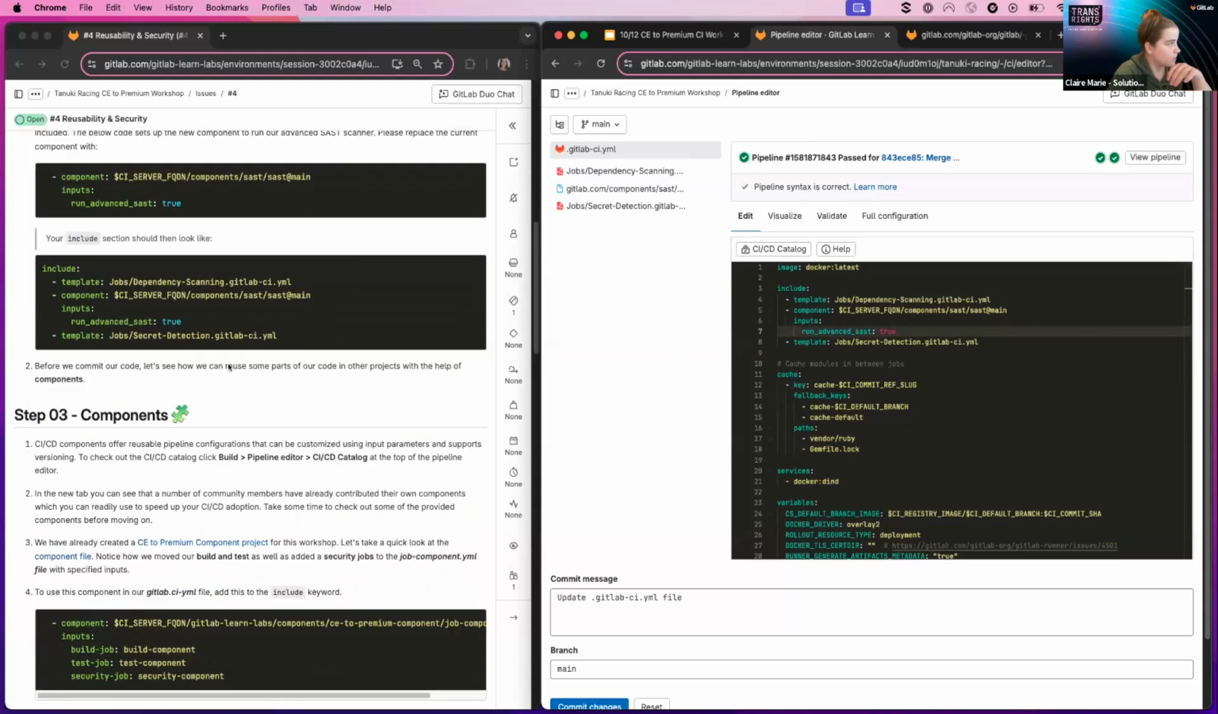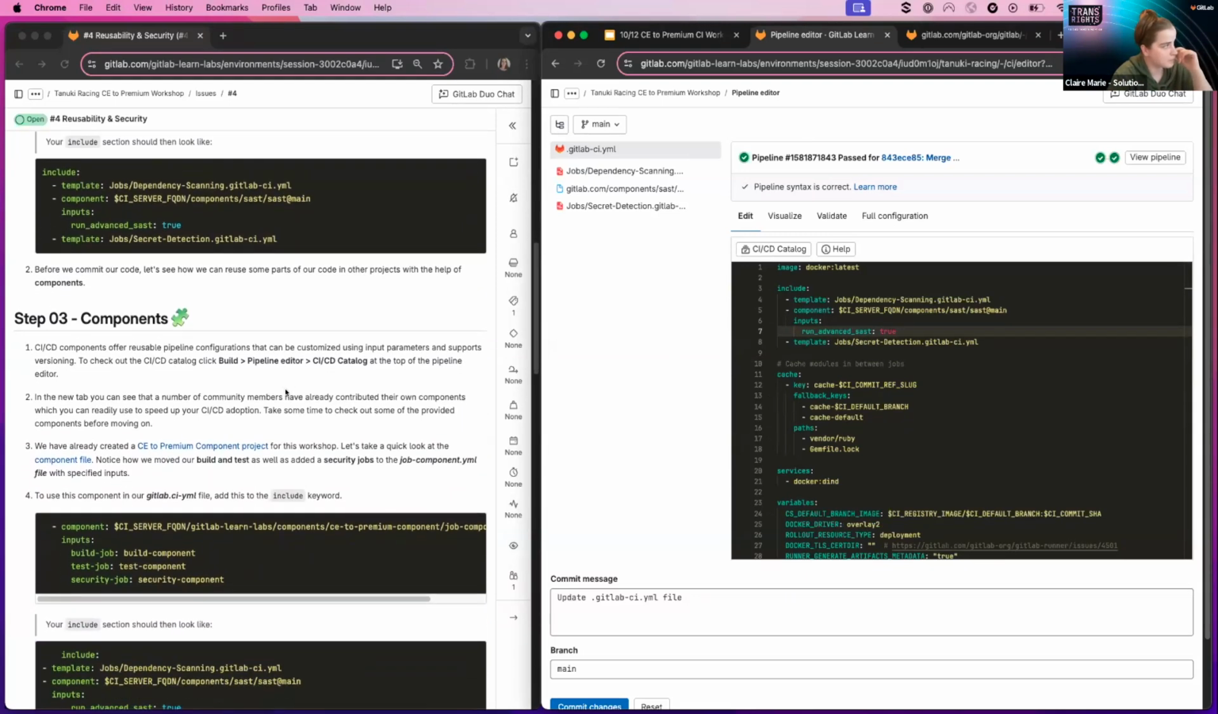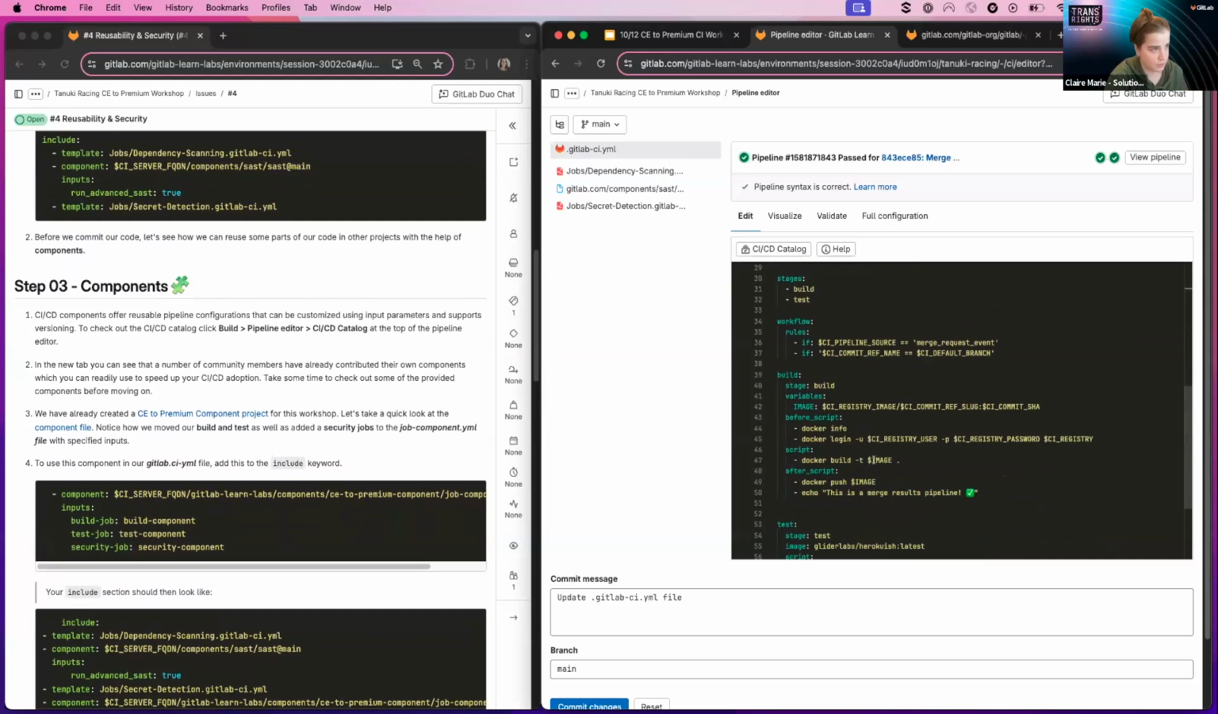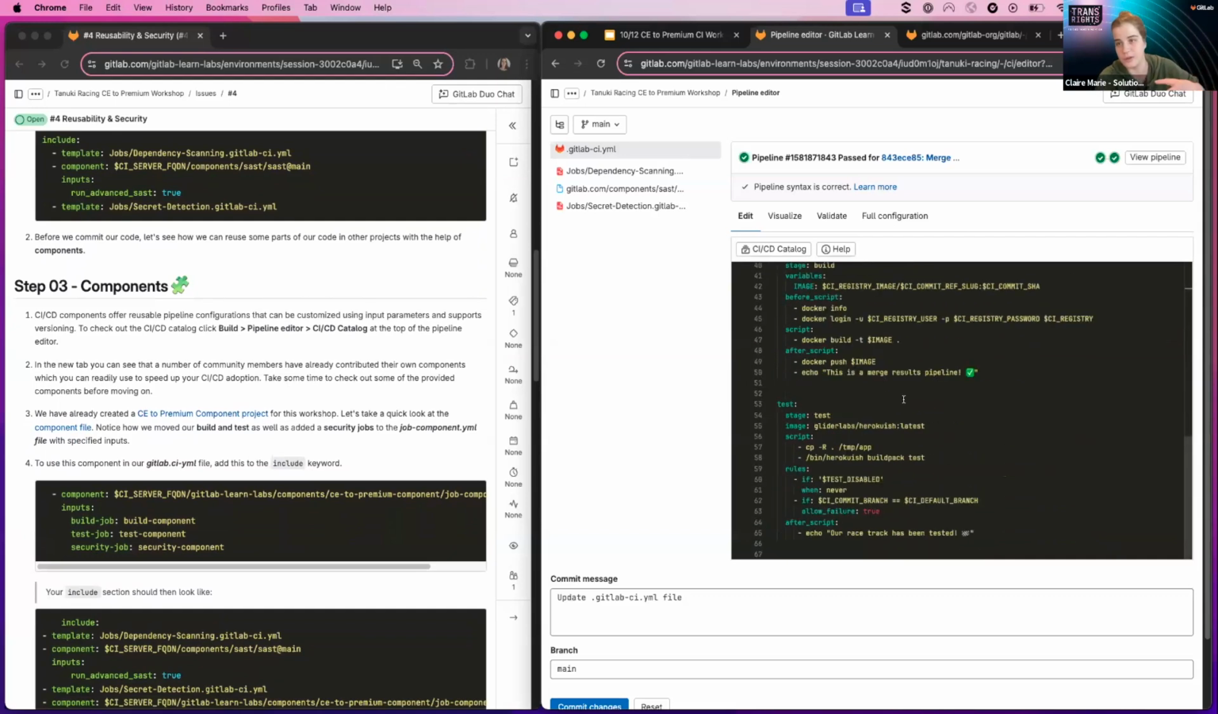And before we commit the code, let's see how we could reuse some parts of our code in other projects with the help of components. So we talked a bit about CI/CD components before. These offer reusable pipeline configurations. And in this case, rather than having our build and test jobs directly in this file, we're going to import them with a component, which also draws back to that templatization of your pipelines that I was talking about. If you have a central build and test component that works for all of your different projects or a large majority of them, you've reduced a lot of the maintenance work of maintaining those pipelines.